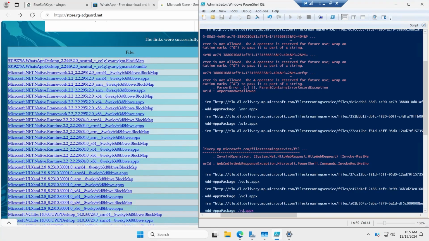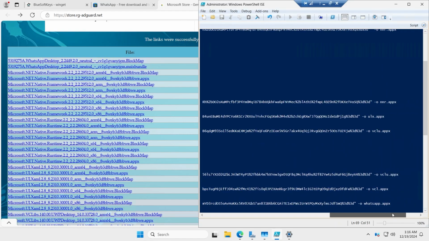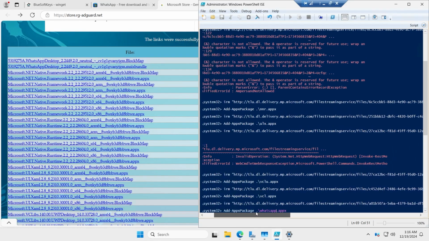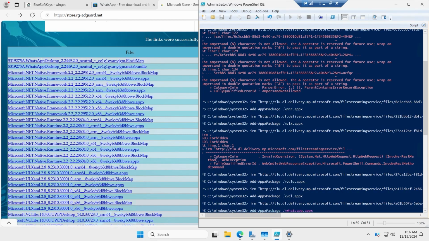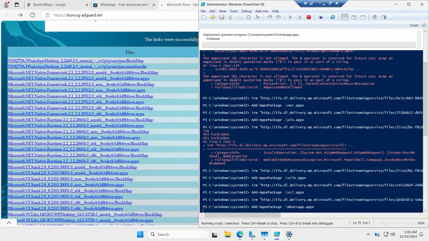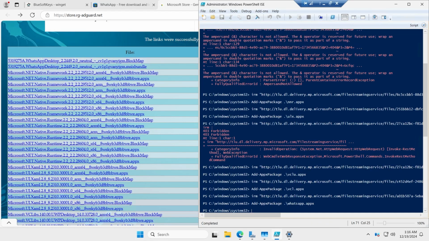So just delete these three letters and just type in WhatsApp. It has to match the same name that you used at the end here. Yes, here it's WhatsApp. Okay, so press enter and it's going to do deployment of the operation. Yes, it's actually now doing the real installation, and I think we are done.